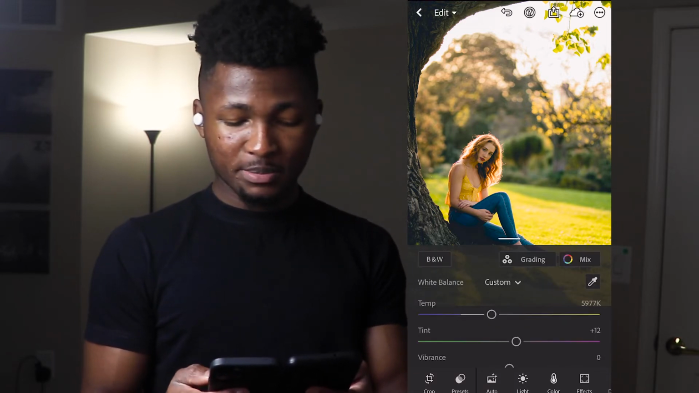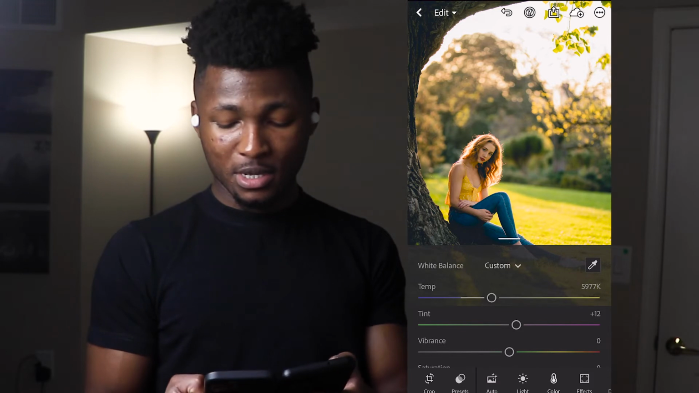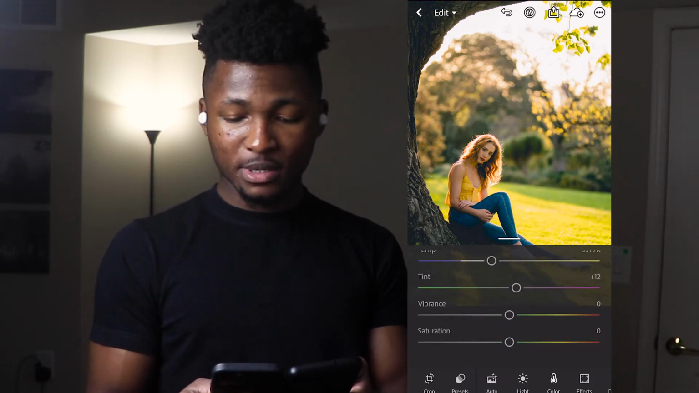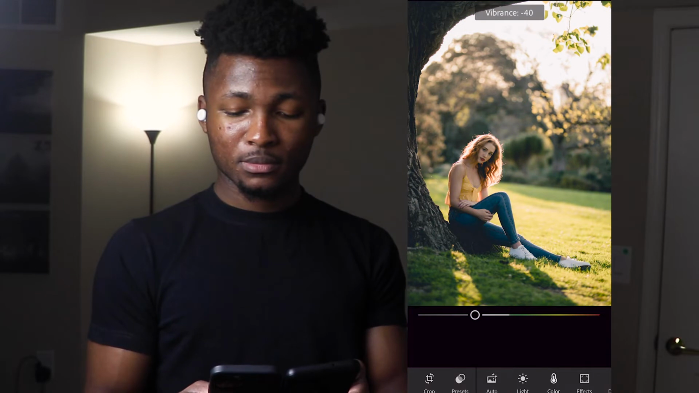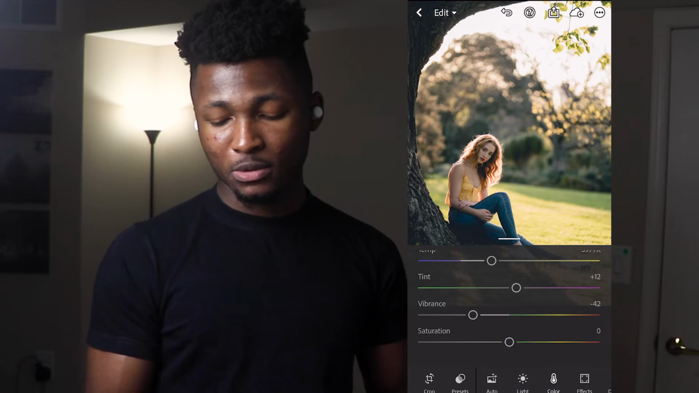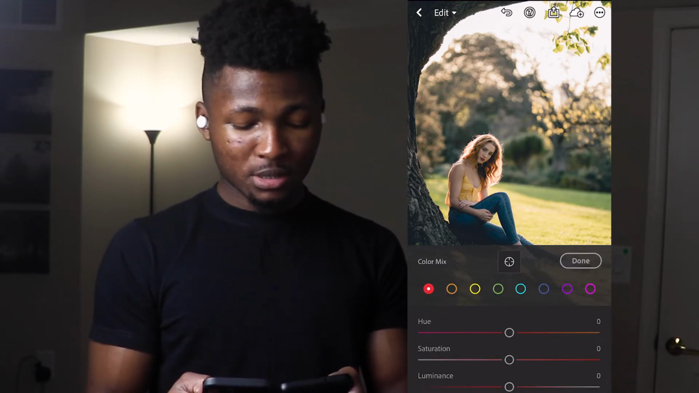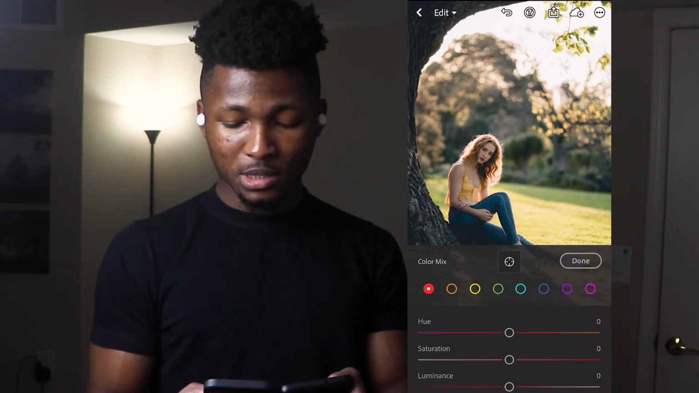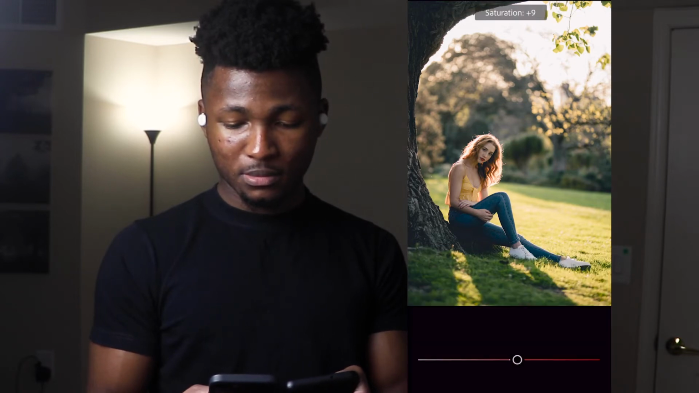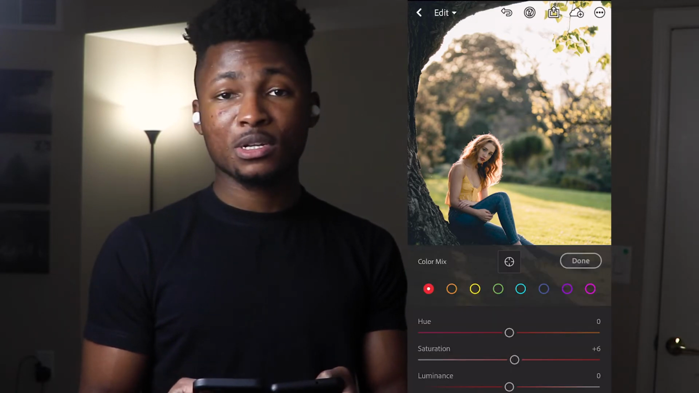So we're going to leave the temperature as it is. You can move your temperature to 40 and the tint to 12. The vibrance is going to go down to -42. Okay, now we're going to move to the individual colors so we can manipulate them a bit. So you hit the mix panel, and for reds we're going to start with red. We're going to take the saturation to 6. Now we're going to move to orange, so the hue is going to be 14.